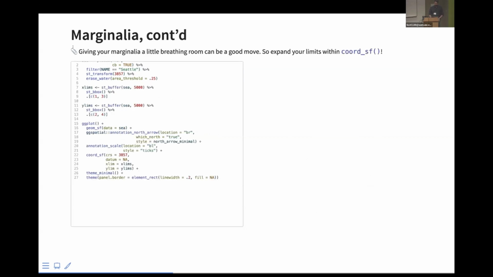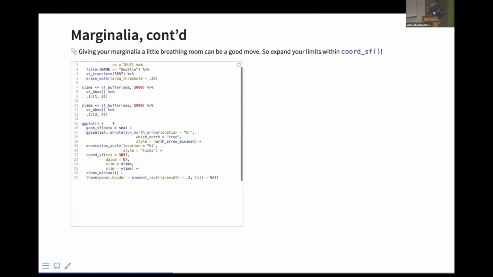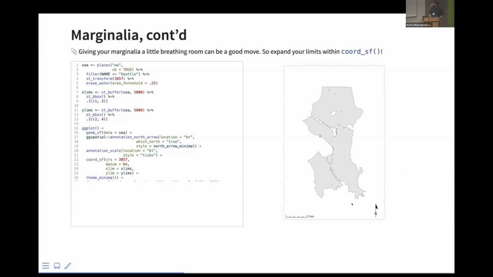So here's a tip, a little clippy tip, as you can see up there. Set your bounds of your map in coord_sf to something that's like the main shape of your map, but buffered. So I just took Seattle from the Tigris package, a spatial layer of Seattle, and I buffered it by 5,000 meters, took the st_bbox and took the first and third elements of those for my X limits. The bbox always comes in xmin, ymin, xmax, ymax. So I'm taking first and third, second and fourth. And then boom, I've zoomed my map out a little bit. And so now my marginalia maybe has a little bit more breathing room or anything else you might want to put in there.